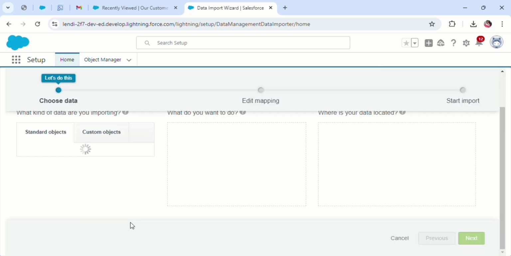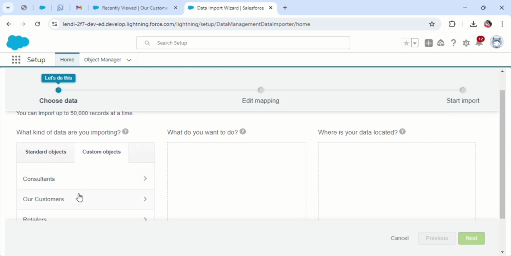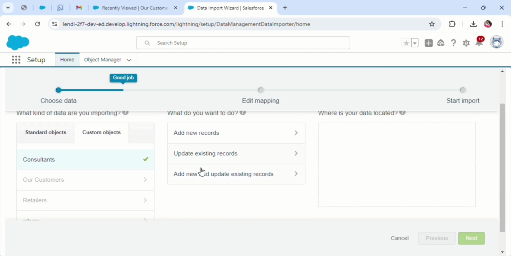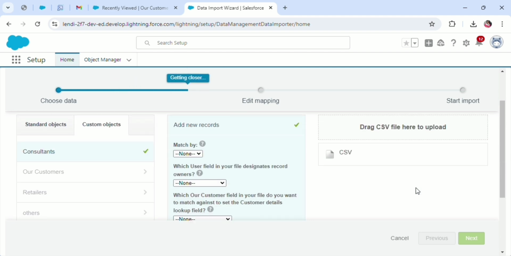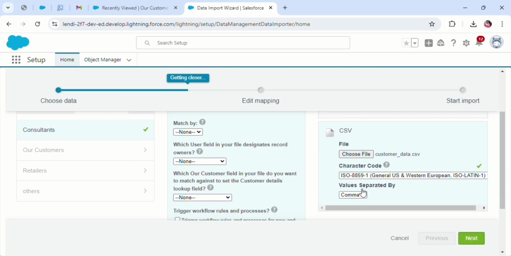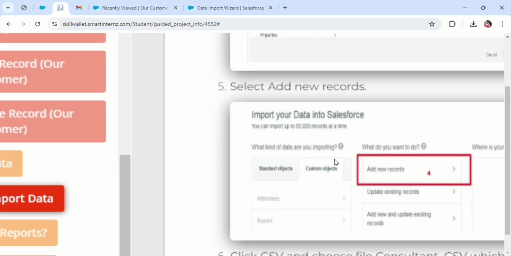See, in data import wizard I have already created it, so go for launch wizard, and then you will be able to see custom objects and standard objects. We have created our objects in custom objects, so you will go for consultants, search for add new records, and then you will be able to drag your CSV file, choosing a file that you have already created. That is my customer data. Once you click on it, it will take the customer data, and then click on next.